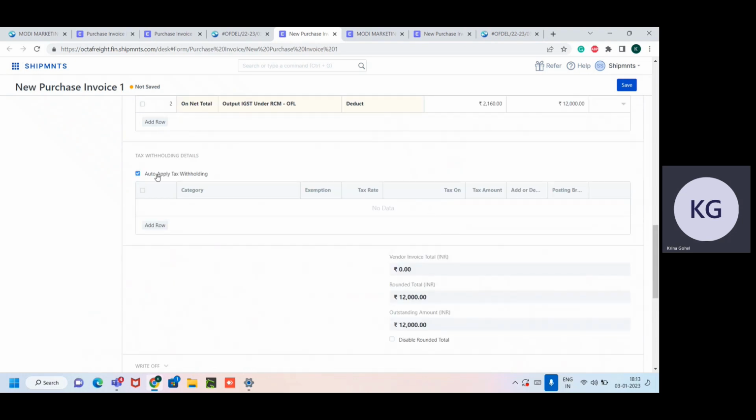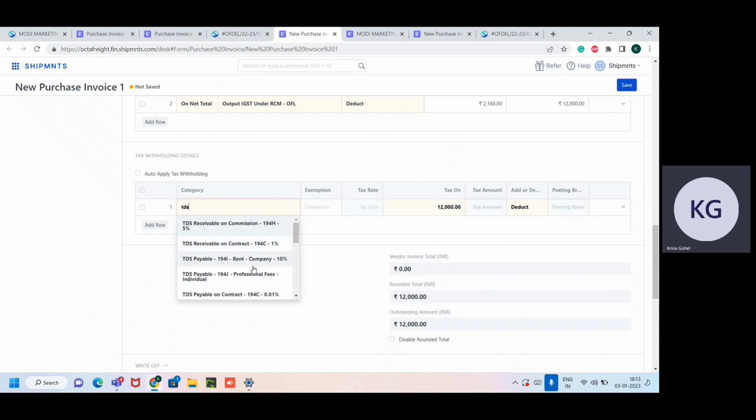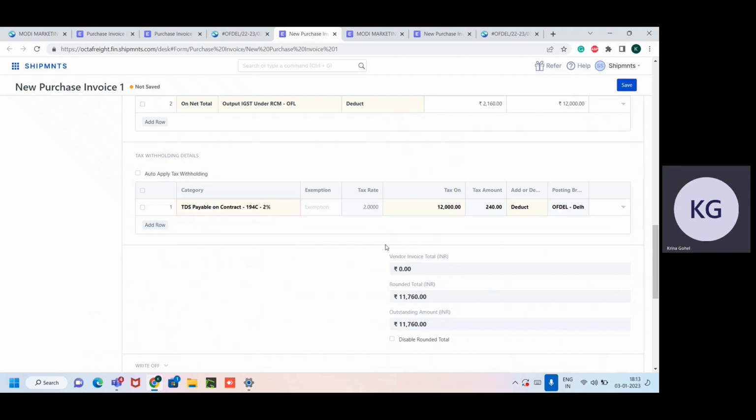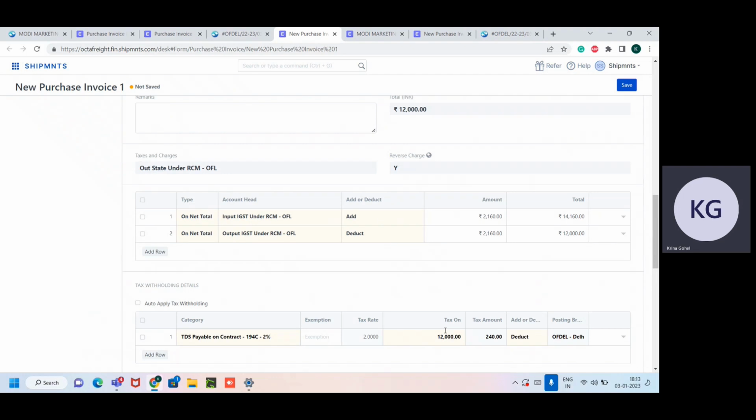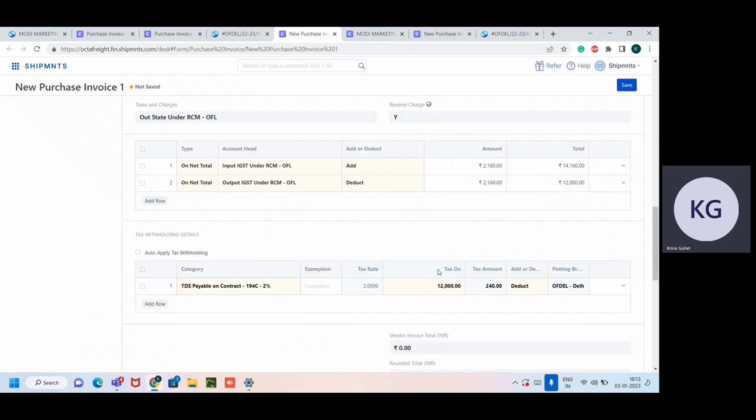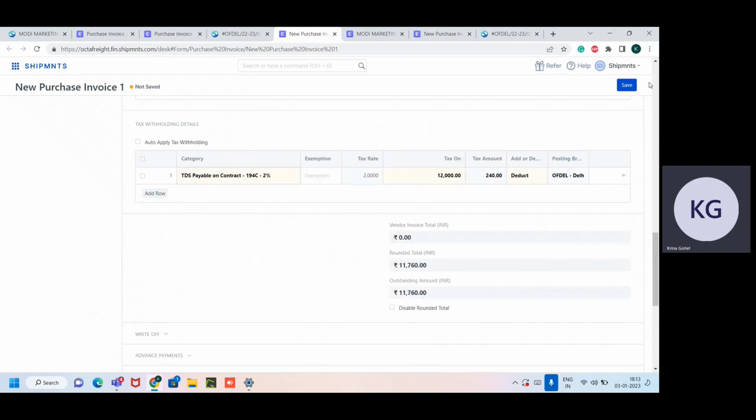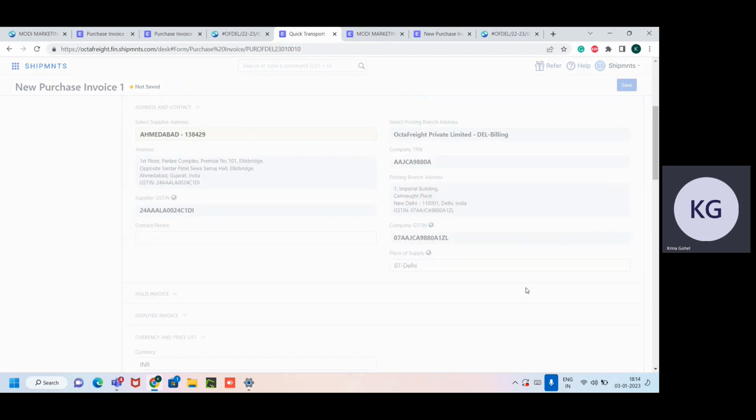Also in this case, auto apply tax withholding. Let us see that I'm unticking this auto apply and need to enter the category manually. Suppose the TDS category is not set, and if you wish to enter it manually, you just need to select the TDS category from here, and you can see the taxable amount is pre-filled here by the system and the TDS has been calculated. You just need to click on the save option.